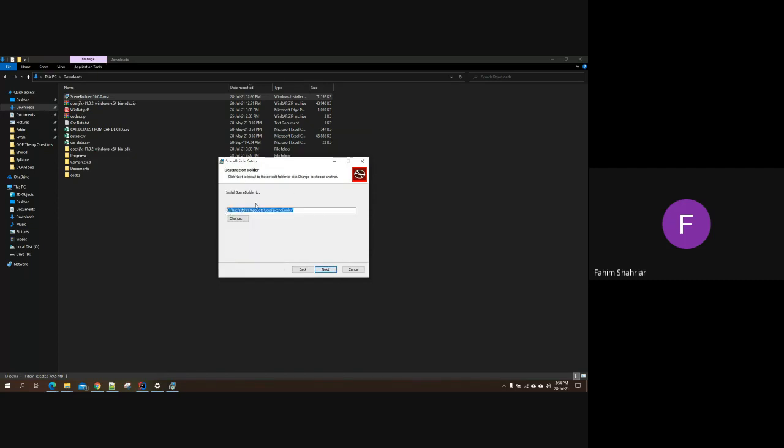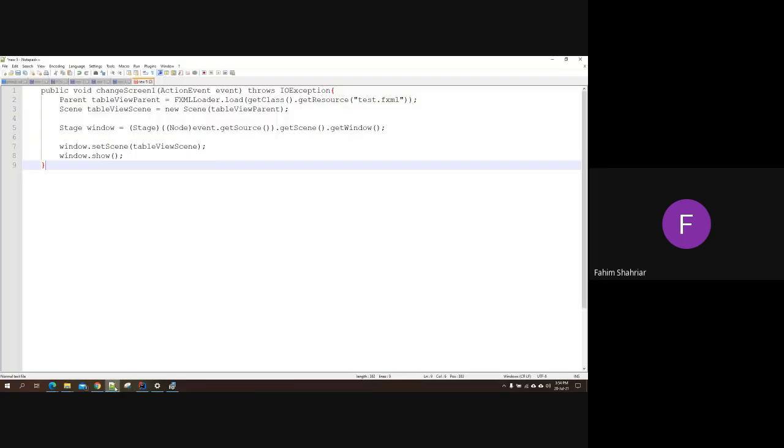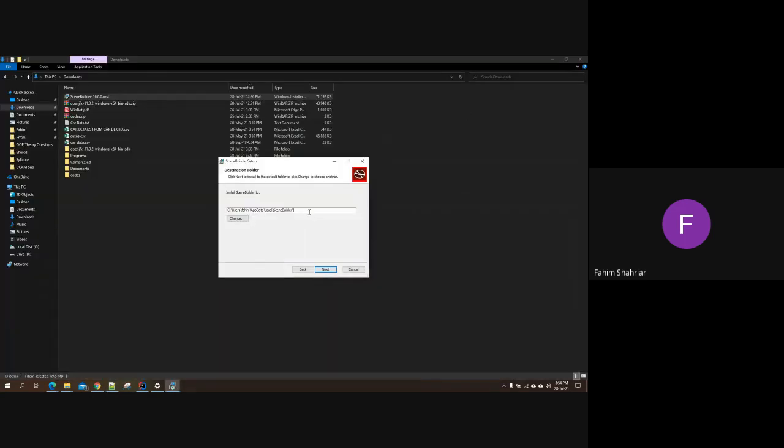So this is where it is installed. Okay, so I guess you'll need to remember this location. Let me just copy this path and put it here. It was an unusual path, which is why it could not be found. It's fine. Let's just install it here. Next, install.